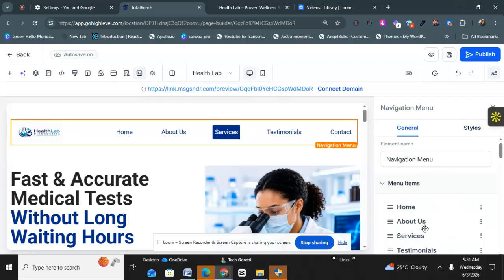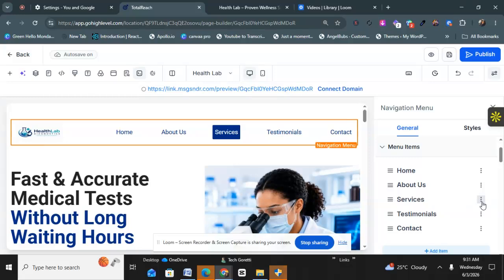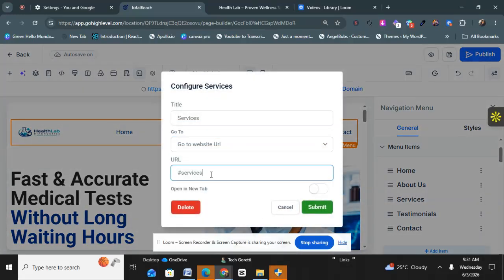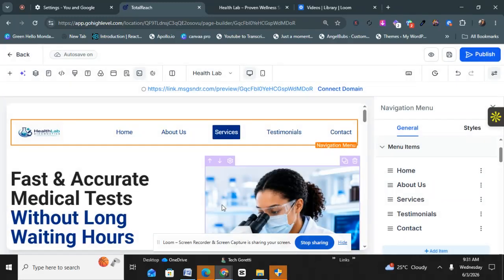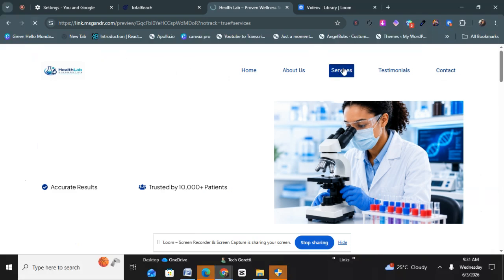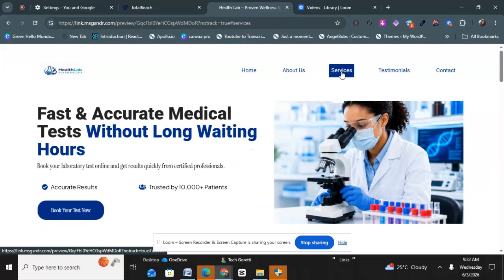General, and look for where services are. You click on these three dots by the right, and then you remove these services and paste the one you copied, right? And then click on submit. Okay, so let's go back and refresh. Let's click on service now to see if it's going to take us to the service section.